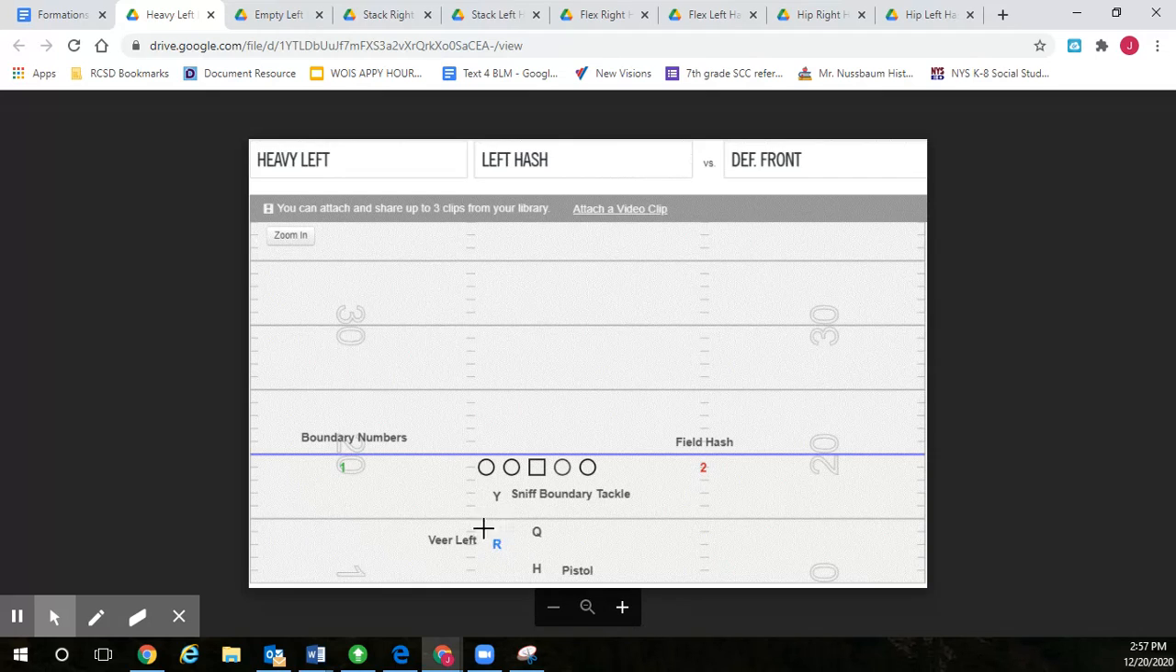You go here in the veer to the boundary side running back. H, you come to the pistol. That's heavy.